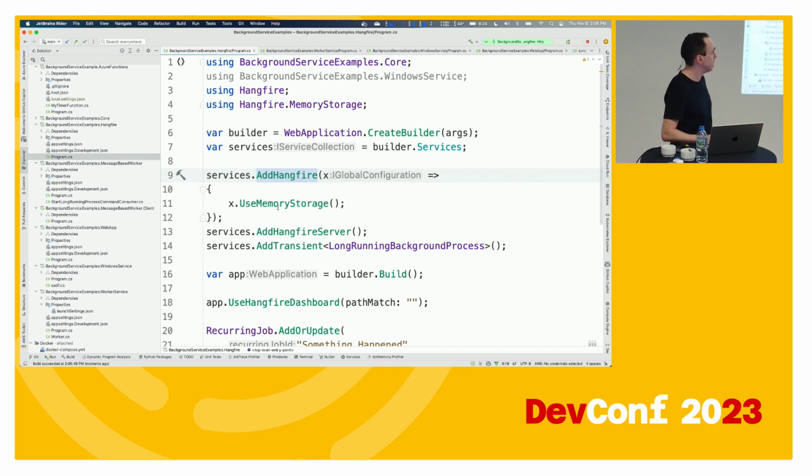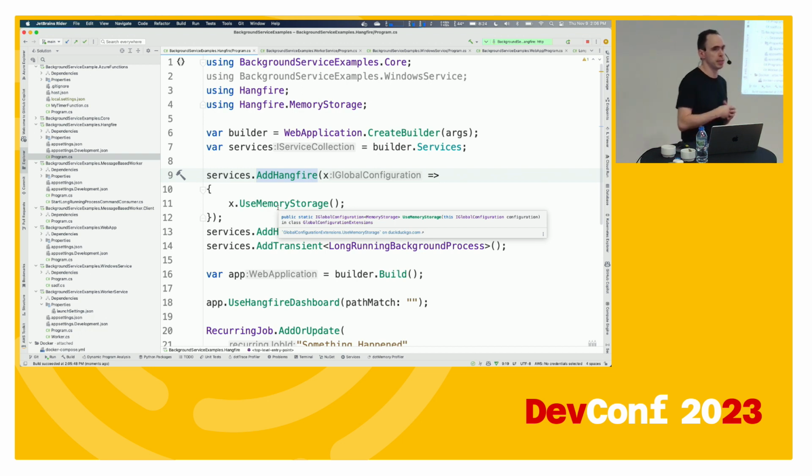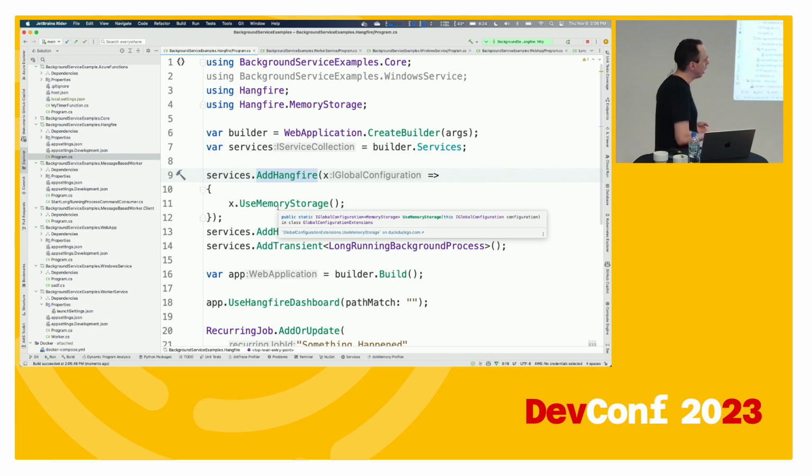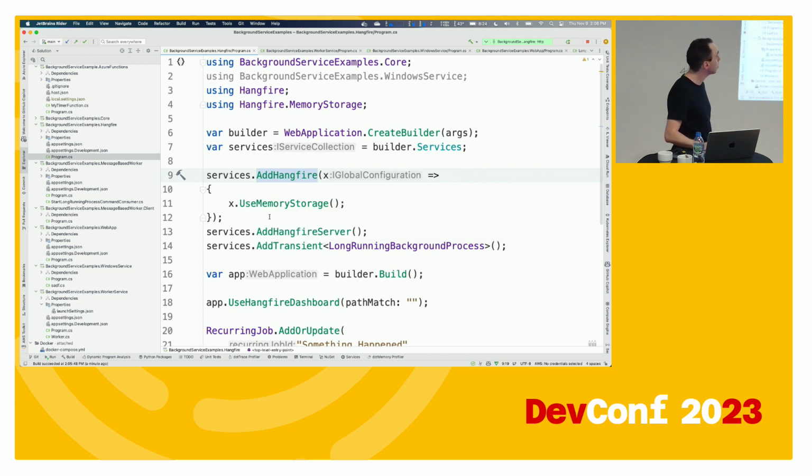In this case, I'm just using the in-memory storage. For production purposes, you would use something like SQL Server, which I think is one that they provide for free. I think there's a community-supported Postgres one. And if you do their HangFire Pro, you can use Redis as your backing store. But usually I'm just fine with SQL Server for what I'm running it on. But if you really need that intense high performance, Redis would be a good option as well.